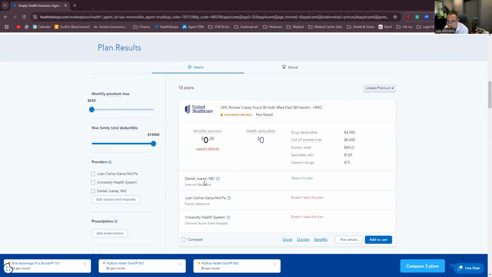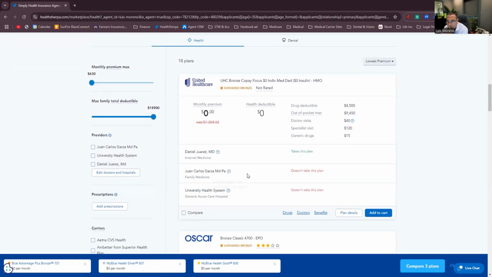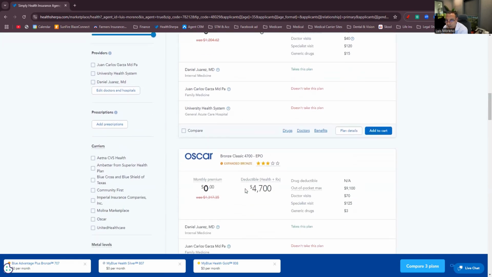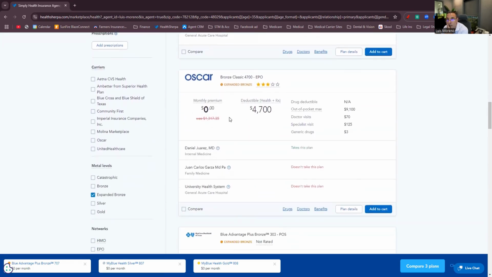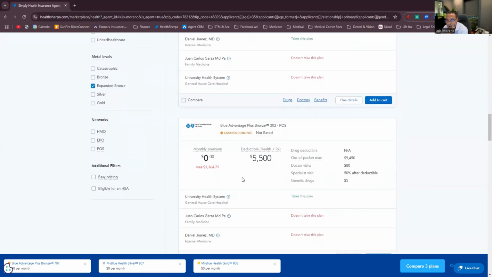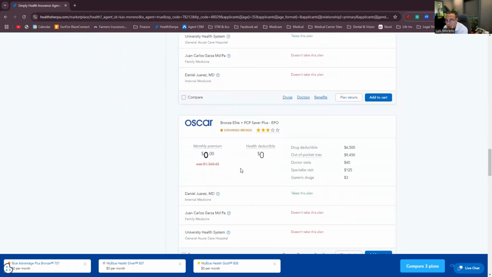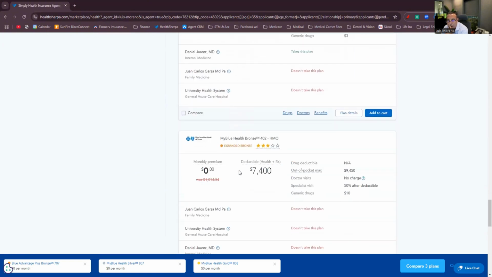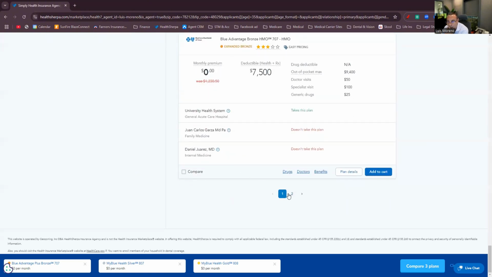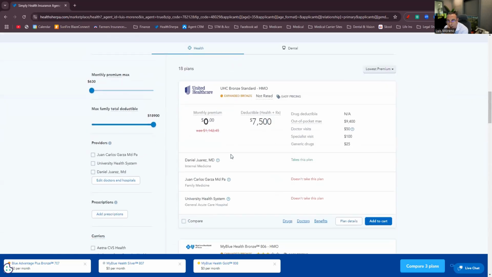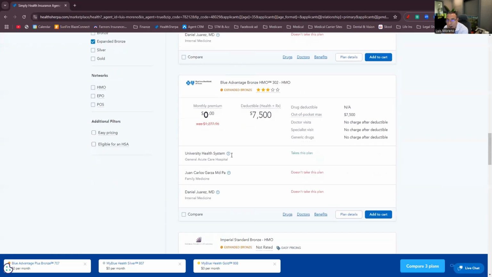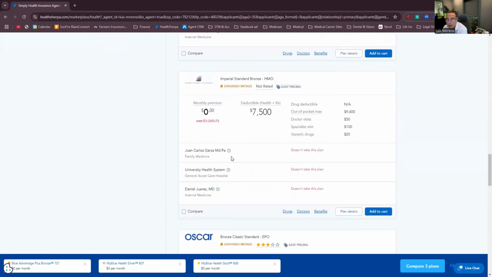Okay, United, the doctor takes it. This one, doc, does not, and the university is not in that system. Oscar, doc takes it, but this other one does not, neither does university. There's Blue Cross. Let's keep going here. Let's go to page 2. Now we're in the bronze section. There are some carriers that don't offer bronze plans.